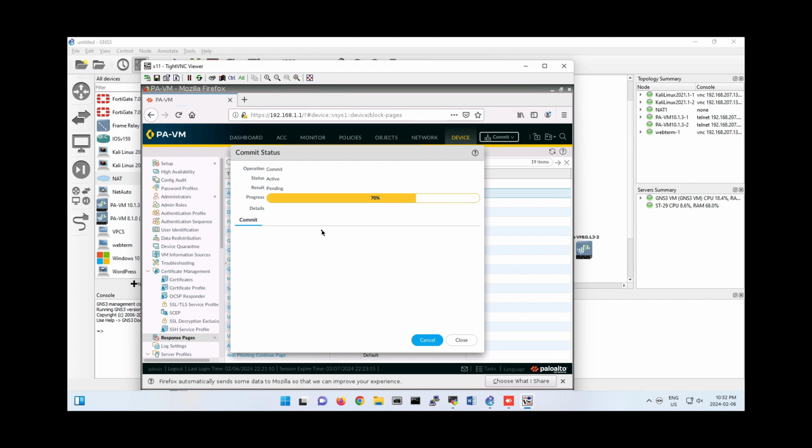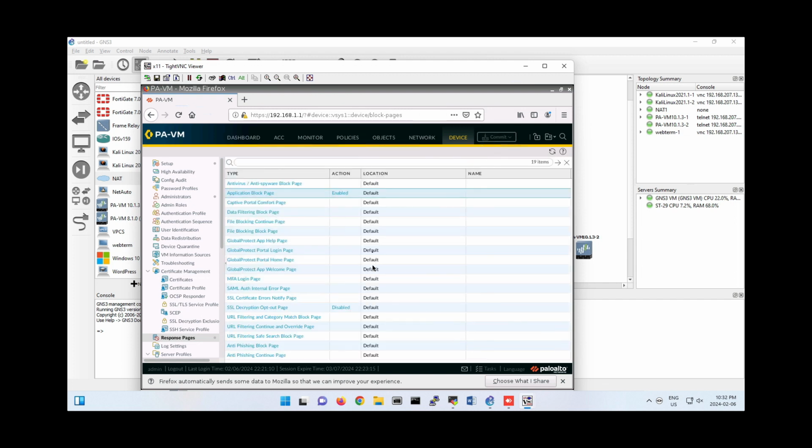Almost done. For the commit, it's pretty bad. That is information security, so yeah, hopefully it's going to work for you guys.